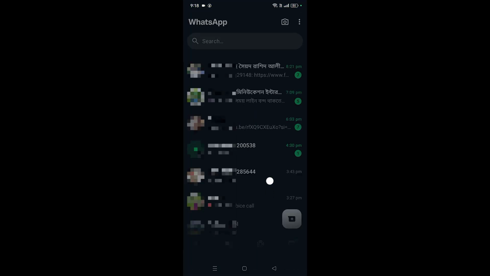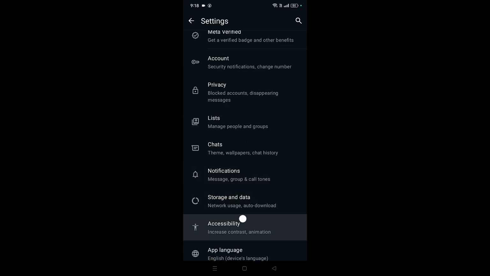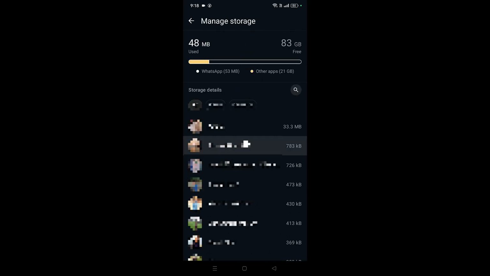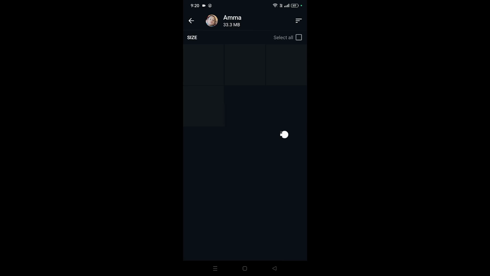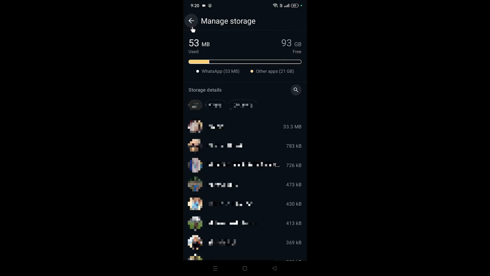Open WhatsApp. Tap on three dots. Settings. Go to Storage and Data. Manage Storage. Here you will see unnecessary videos and photos. Select the files you don't need and delete them. This can free up several gigabytes of space.